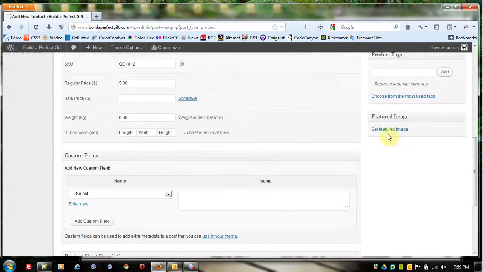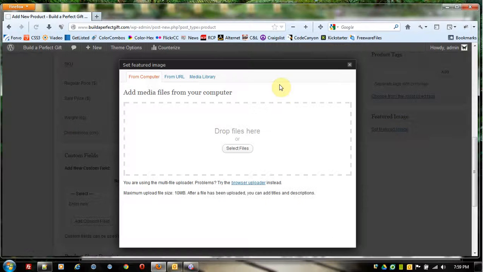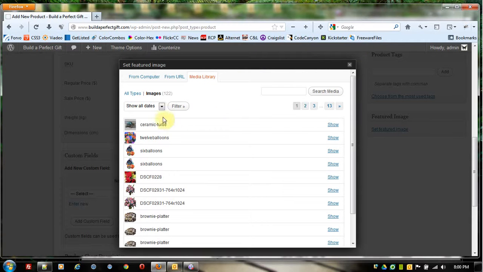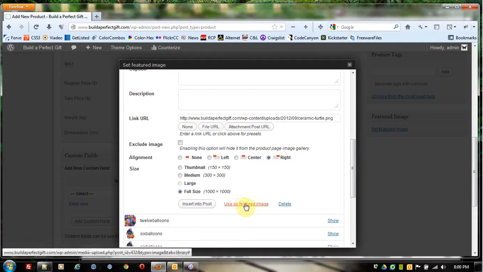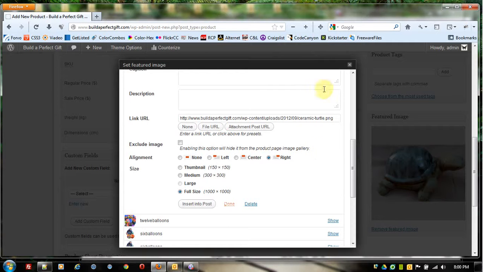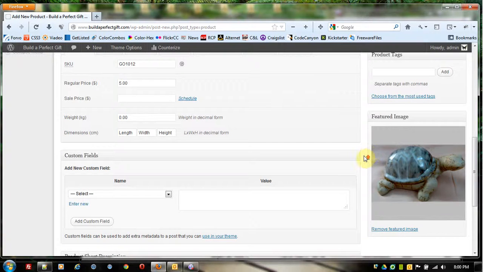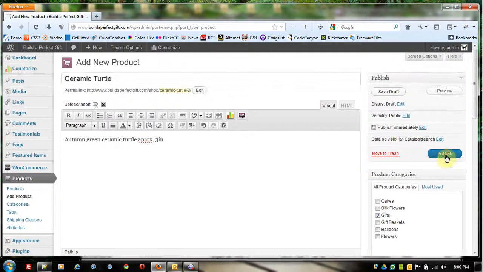So I'm going to come down here and set a featured image. Now I'm going to get this from the media library because I believe this picture is already in there. To get something from the media library, you just click on media library, and then you come over when you see the image that you want. You click show, and it'll bring up this familiar interface, and you can click use as featured image right from there. That will insert that in as a featured image. And now I'm going to click publish.